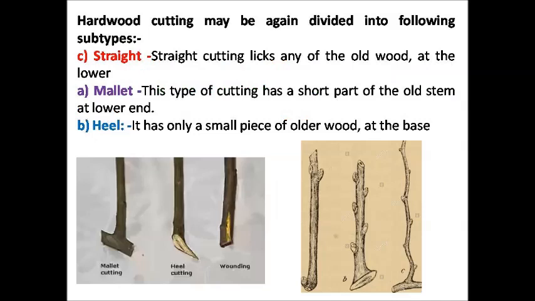Hardwood cutting may be further divided into the following subtypes. First, straight. Straight cutting lacks any old wood at the lower end. Second, mallet. This type of cutting has a short part of the old stem at the lower end. Third, heel. It has only a small piece of older wood at the base. See the board diagram.